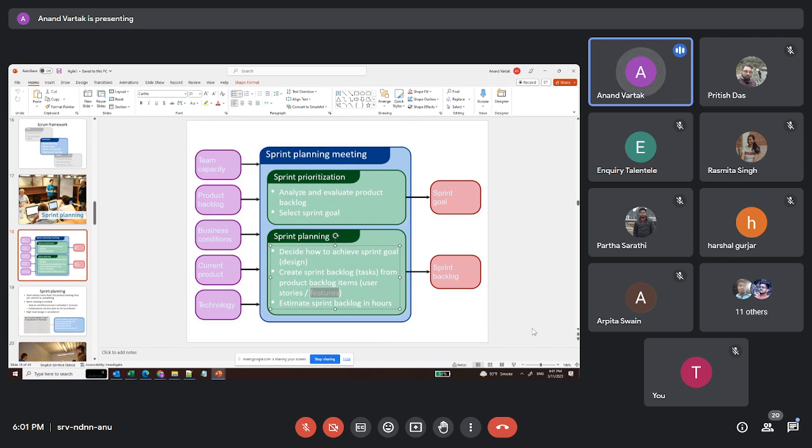Then you have estimation. Whatever you are going to do, you need to estimate. There are many estimation techniques which we can use in sprints or in Scrum. These are specific to any company, or specific to the project which you are working on. We can discuss these estimation techniques also, if time permits.